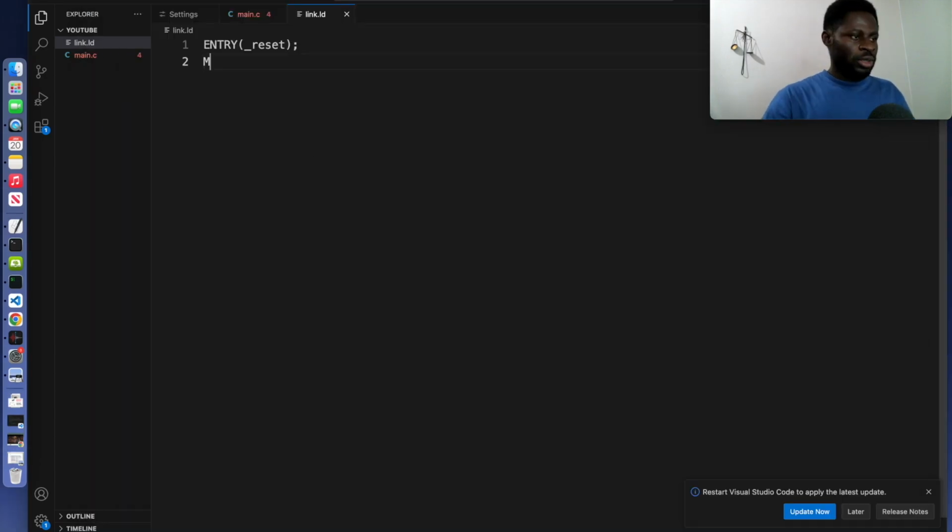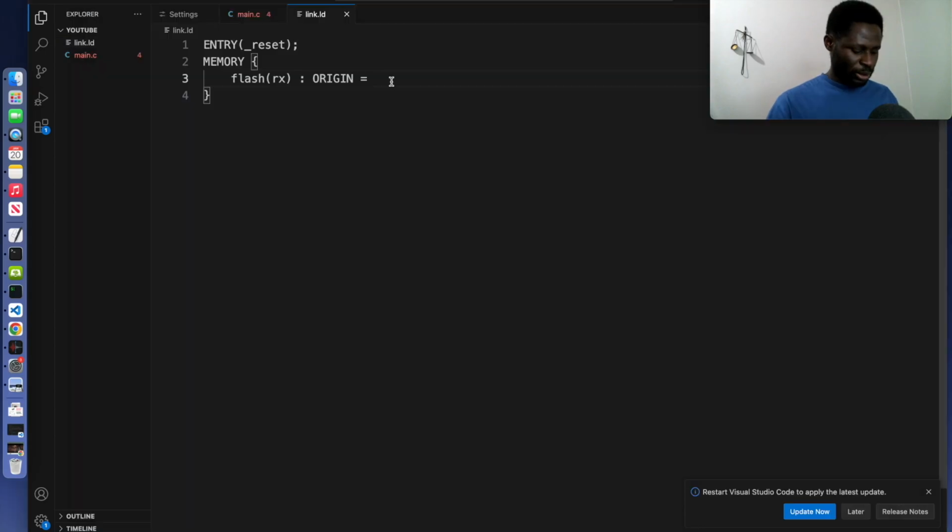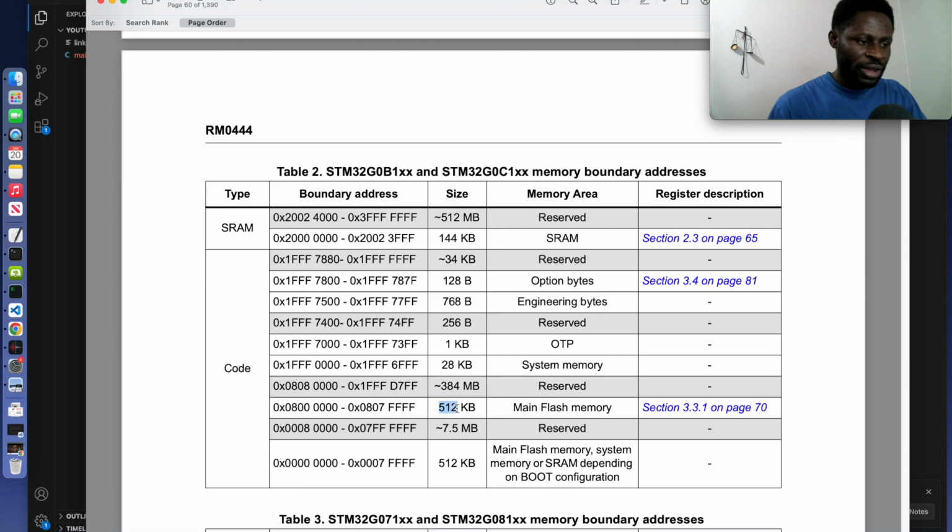Come back here. So you just write MEMORY, just like that. You open your bracket and we can start with the FLASH. Inside here, put RX. I will explain in a bit, but more importantly, we want to write the address. That is the starting point. Okay, go back here. This is the flash and this is the starting address. Let me just copy it. Let's paste it right here. Make sure you close the space. We will put a comma and we will write the size. Instead of using size, we will use LENGTH. So let's just write LENGTH, and the length was 512 kilobytes.